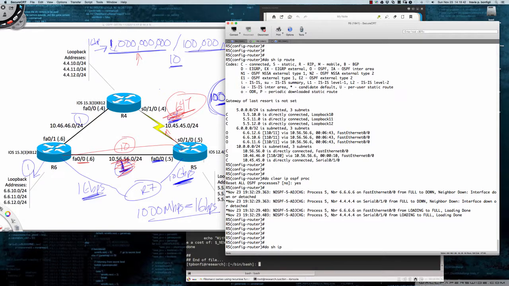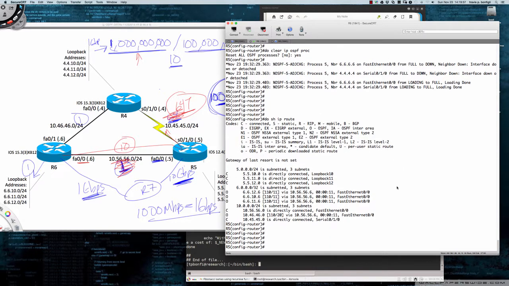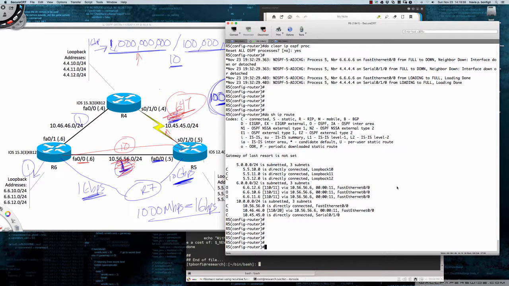So do show IP route. I was actually thinking that I'm going to get ready to do another change here and that it had already done it. So it did pick up the cost, right? Because the cost is now 10, and then the loopback cost is still 1. So we're good there.